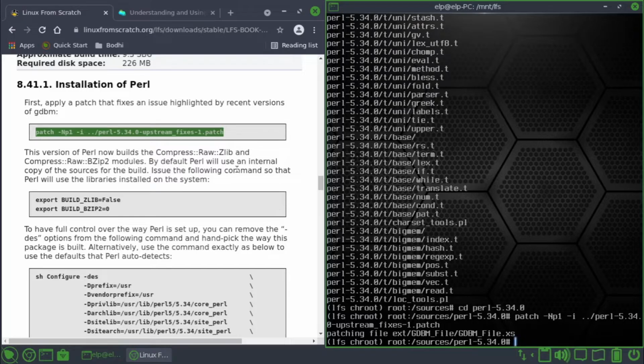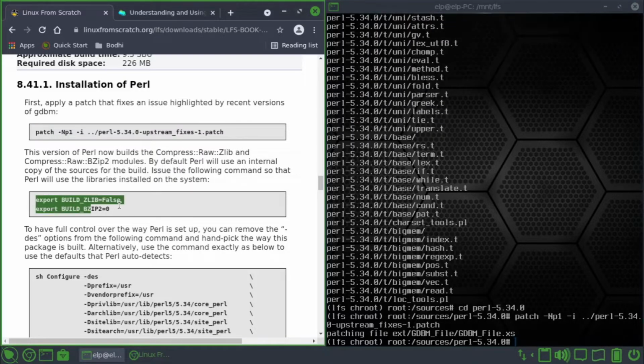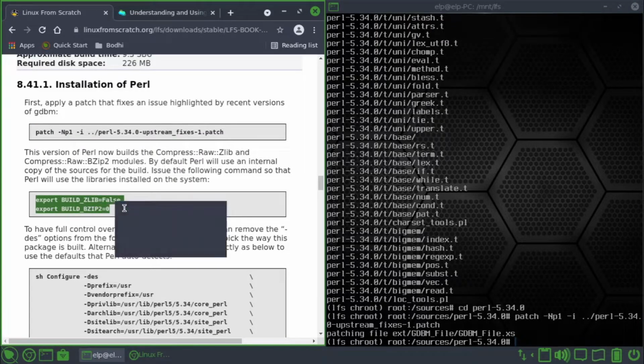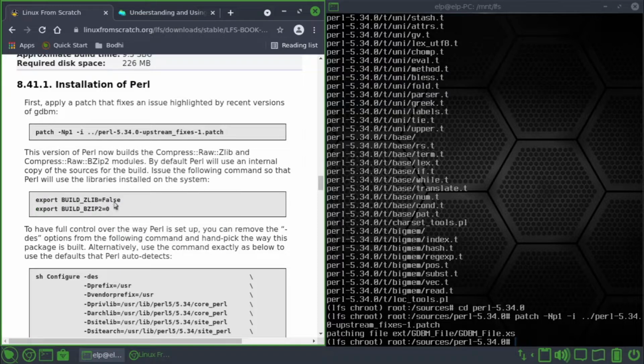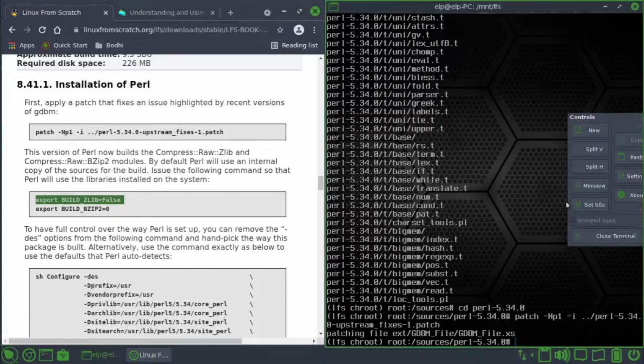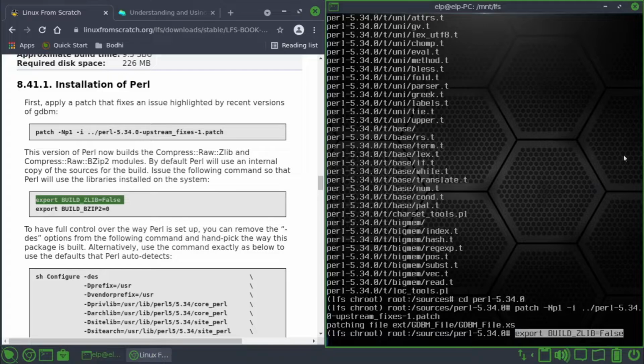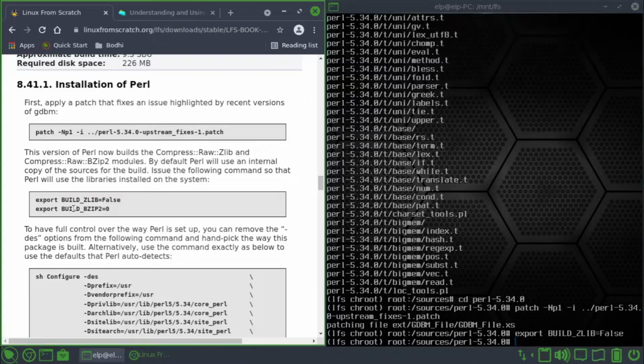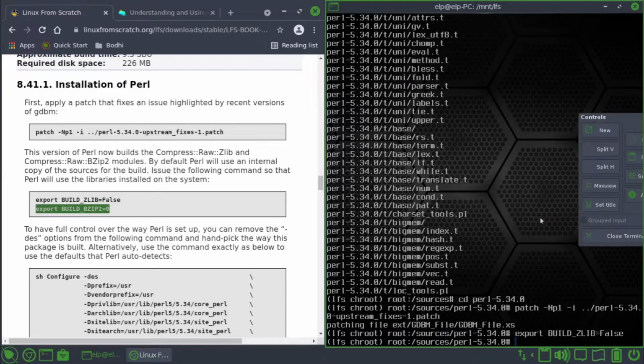By default, Perl will use an internal copy of the sources for the build. Issue the following command so that Perl will use the libraries installed on the system. Okay, so we're exporting these variables to the shell. Basically, we are setting up these variables.